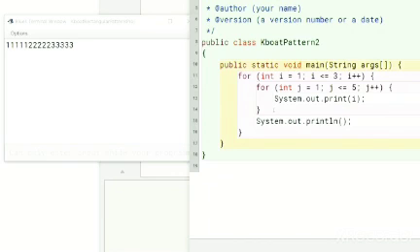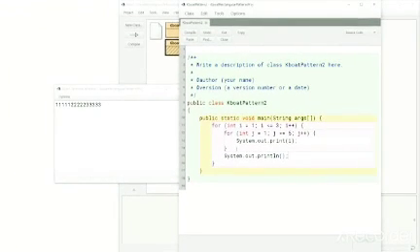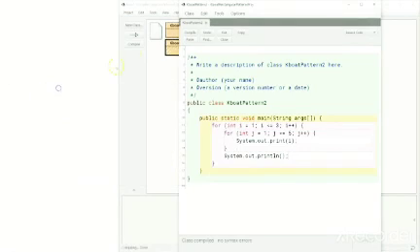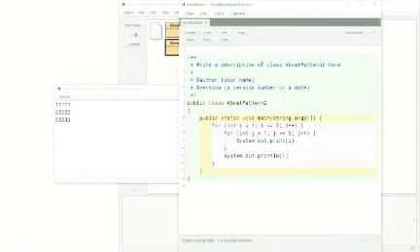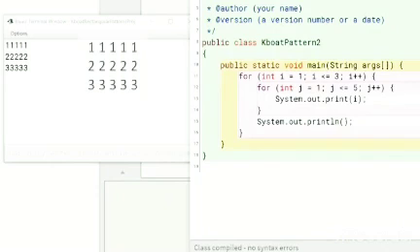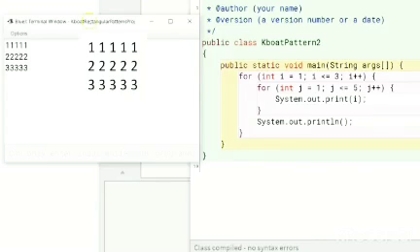Don't let this happen to you. Remember to add System.out.println after the inner loop. I will run the program again. This time it gives me the correct output. Didn't I tell you solving pattern programs is so easy? Just focus on the 3 things: the outer loop, the inner loop, and what to print inside the inner loop. And don't forget to add System.out.println after the inner loop.